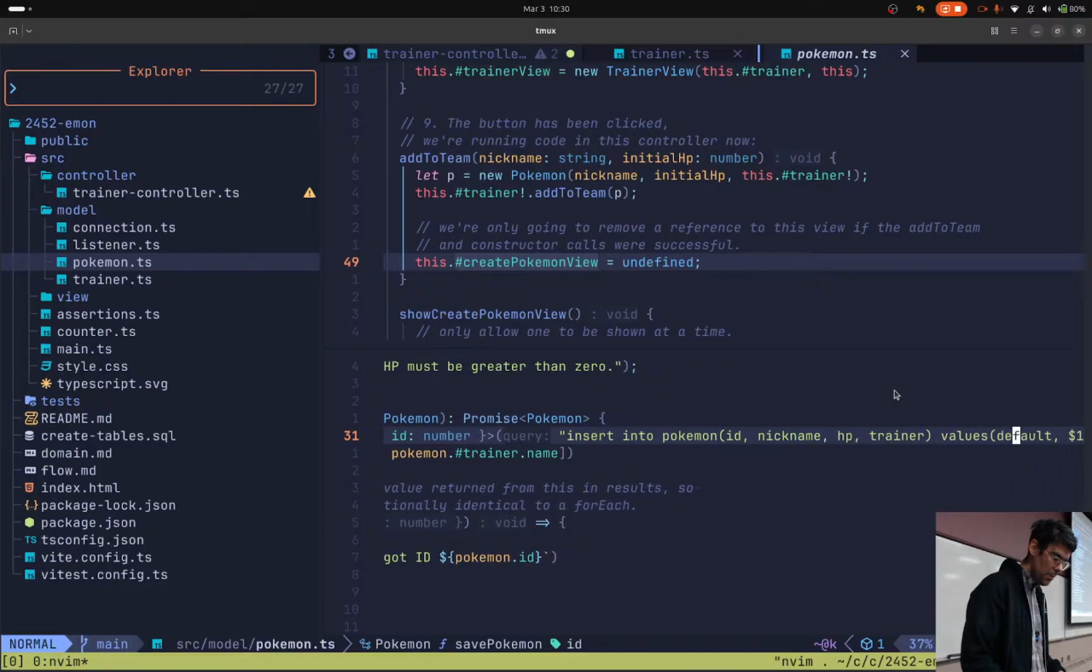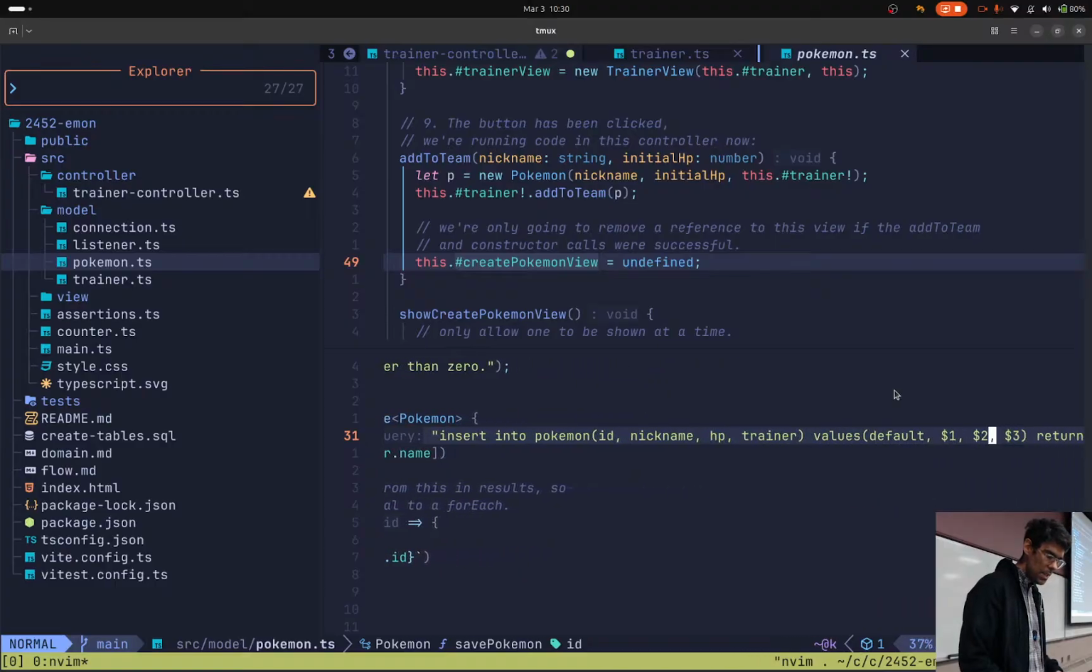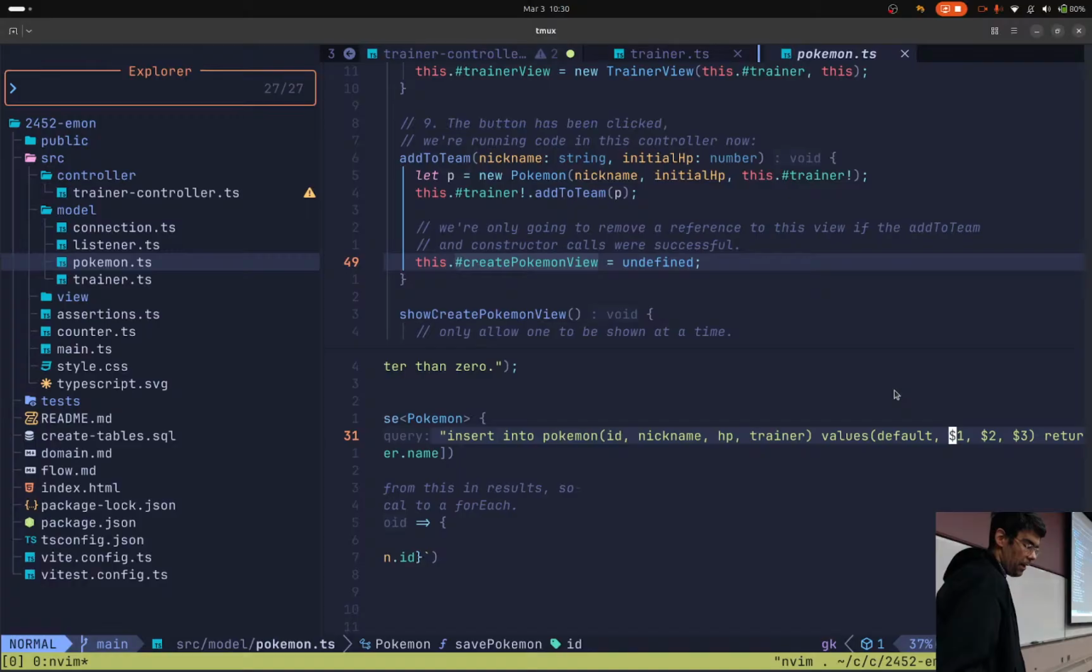So I'm saying insert into Pokemon ID, nickname, HP, and trainer. The ID value is default. This is a synthetic key. I want you, database, to generate this value for me. I'm passing the values or placeholders here, 1, 2, and 3, to say these are values that will get inserted into, but the database is going to receive these two things as two separate pieces of data.